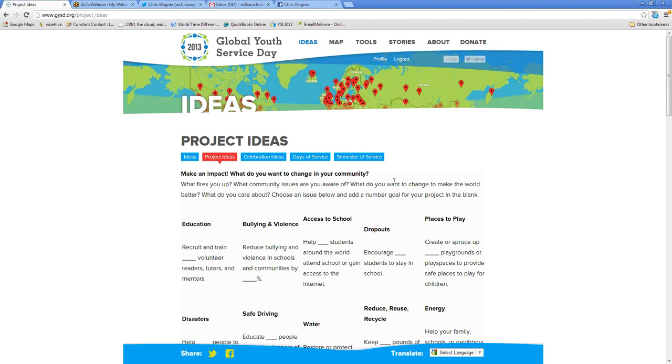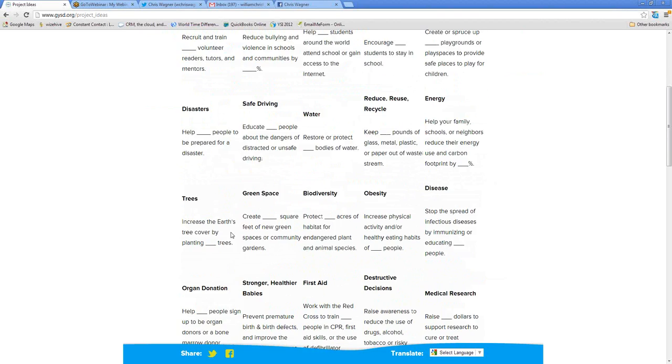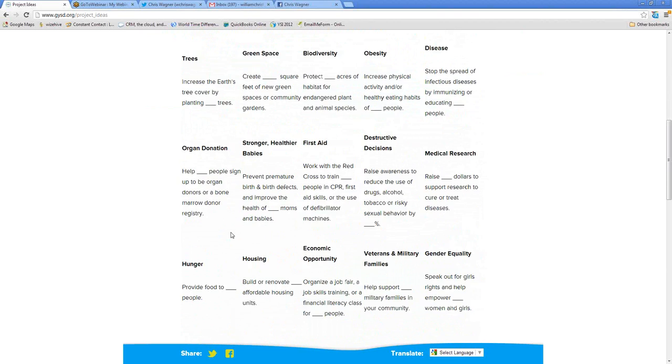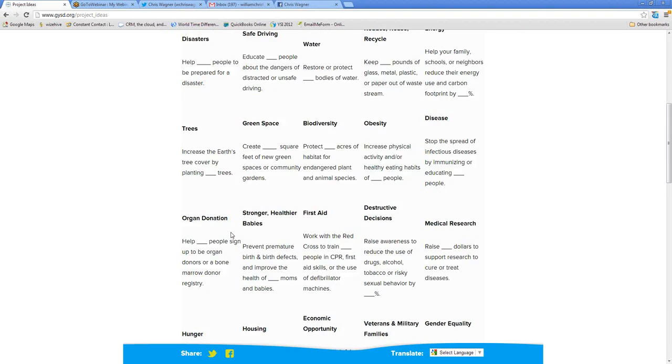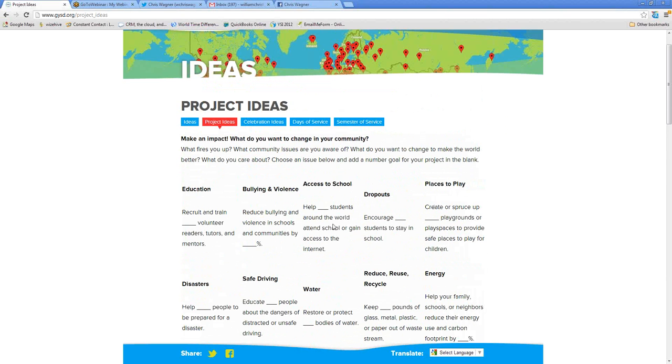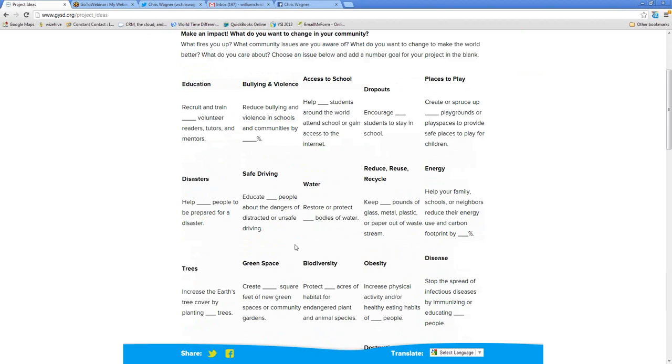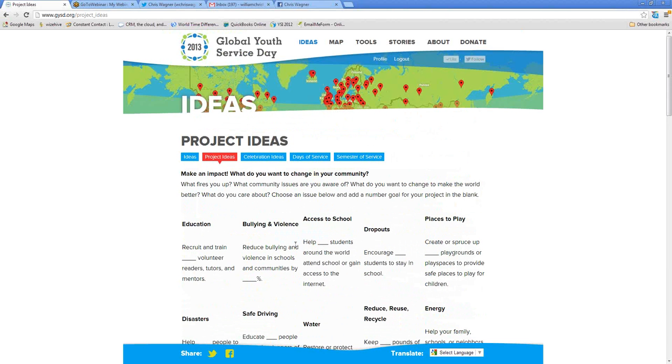There we go. Okay, so basically this is a list of projects that have been done in the past during Global Youth Service Day. And like I said, we just released this a couple of days ago. So one of the things we're going to be adding here for each of these issue areas are links to resources and also links to websites that work on these issue areas. So this is a great place to brainstorm ideas for your Global Youth Service Day project, and do check back because we will have more links and resources here for you to check out too.